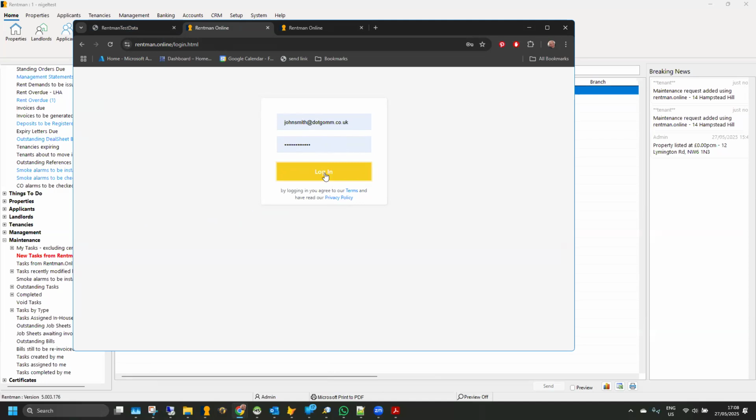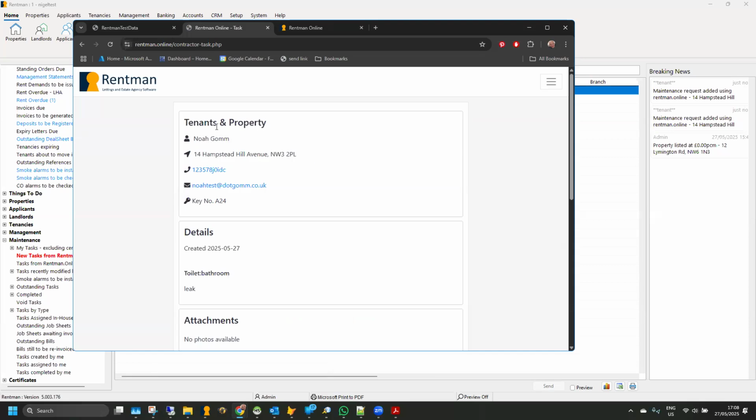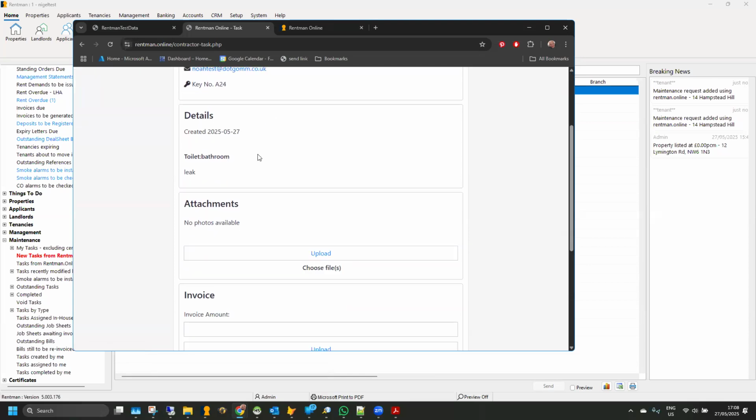It works the same. The screen adjusts itself as you would expect, depending on each. So John Smith can log in, and look, there's the task we just assigned to him. I'll talk about keys in a moment, but he can log into his outstanding task. He's got the tenant information, telephone number, email address, so he can gain access if he needs to.